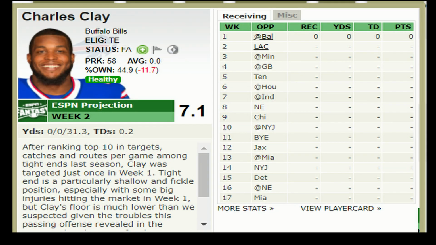And at sitting tight end this week, I'm going to place Charles Clay there. He had the worst week for a starting tight end, only putting up 0 points. This week against the Chargers, I don't see him doing anything as well. I think they're going to run the ball a little bit more this week. Sit him on the bench.